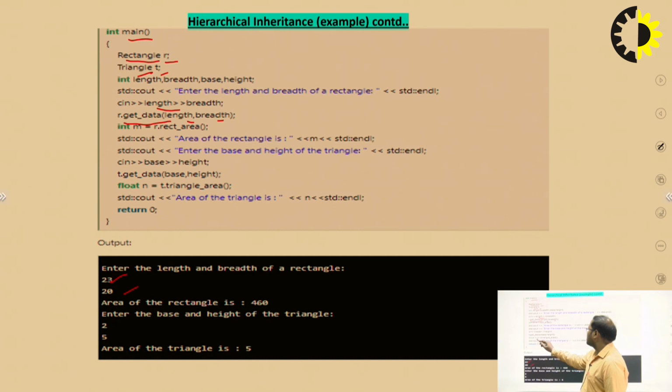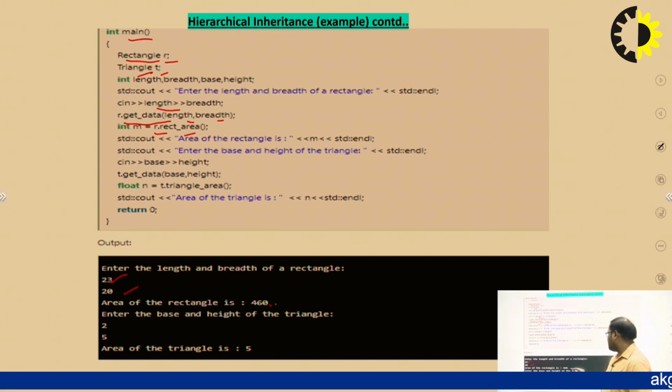Then the area is calculated by R dot rectangle area. So if I am passing 23 and 20, the area of the rectangle will be 23 multiplied by 20, which is equal to 460. In the case of object T, if two parameters 2 and 5 are passed, its area will come out as 10. So this example program is showing hierarchical inheritance.